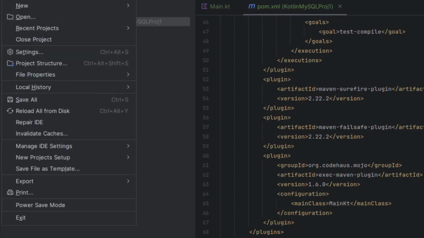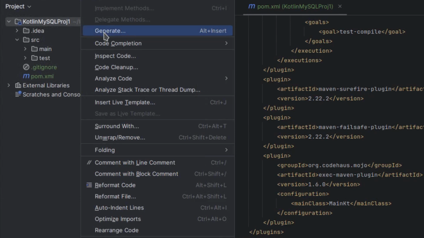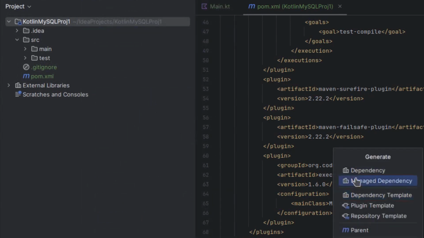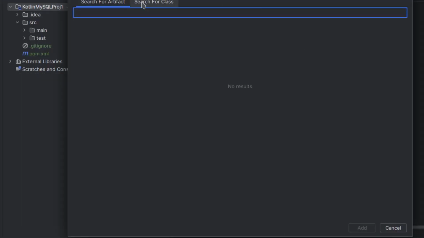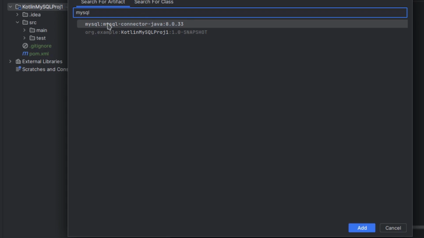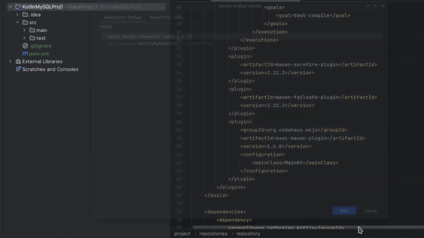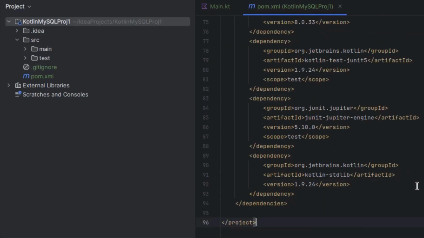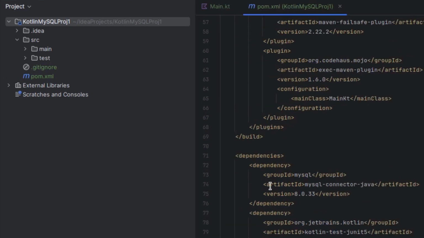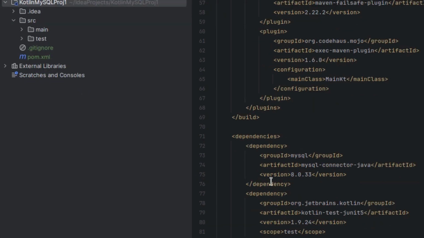For this, I am going to go to Code and then Generate. In Generate, I will click on Dependency. In the dependency, I will write MySQL connector Java, this one. Let us select this and click on add. See, as soon as we clicked on add, it is added in the dependency. So after this we have updated the pom.xml.